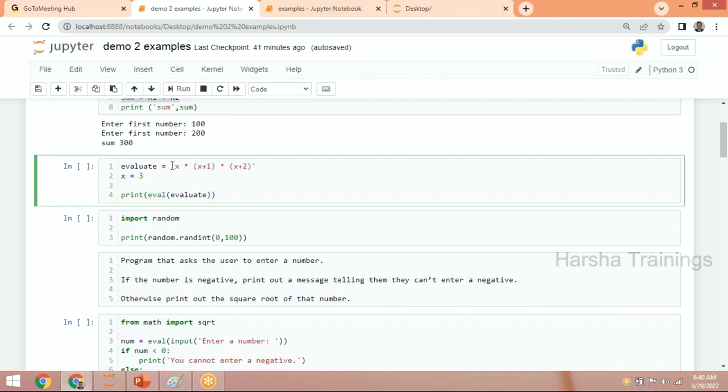I have taken an expression. Shall I call it an expression? Can you please identify? My expression is x multiply x plus 1 multiply x plus 2. Now can you please respond? Yes, sir. Here, what I am taking, I have taken an integer value 3 into a variable x. This is the process of assigning a value 3 to a variable x.